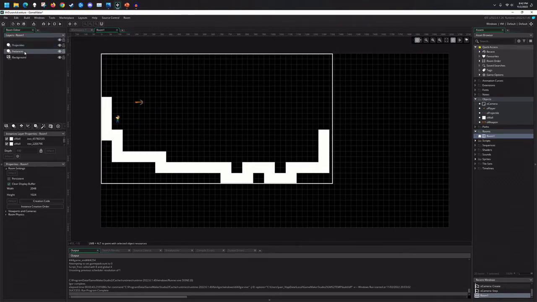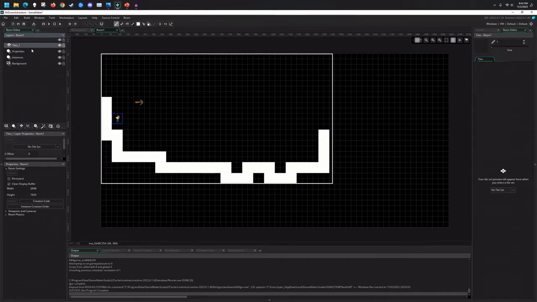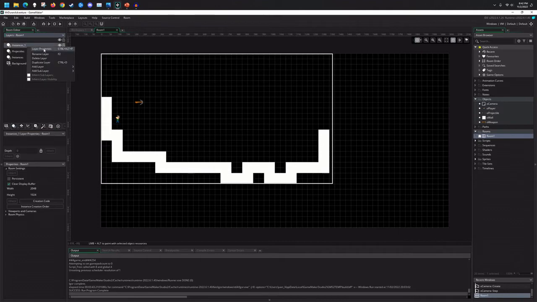Let me go back to the instance layer. I'm going to actually reorganize portions of this. So we've got all of these items, the walls and the player. I'm going to actually split this up to make this cleaner. Sorry, not a tile layer. We need to create an instance layer. This instance layer will be our walls, and this will be player. We'll move our walls layer to the bottom.